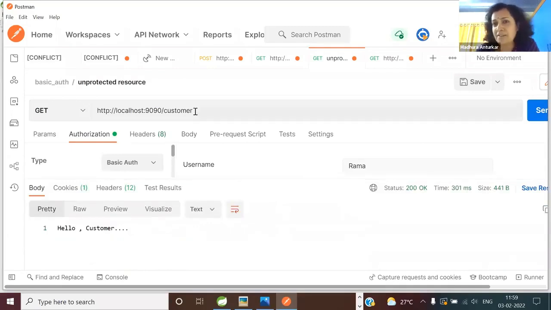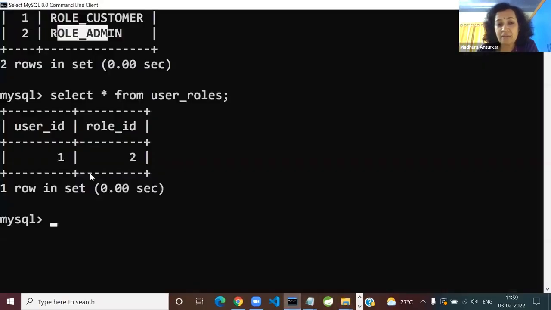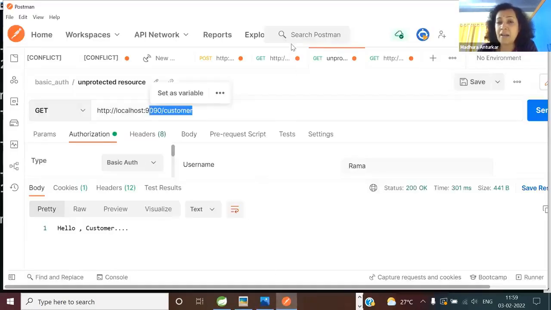I'm not logged in as a customer, but how come I'm able to access the customer endpoint? Are you understanding? Rama has admin access. We just assigned Rama the admin access, but how come she's able to access the customer endpoint?